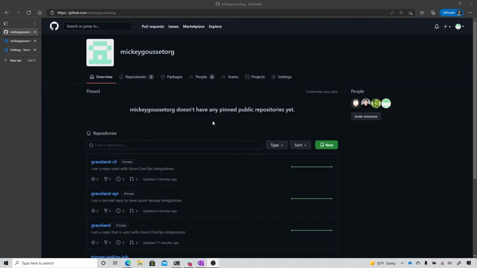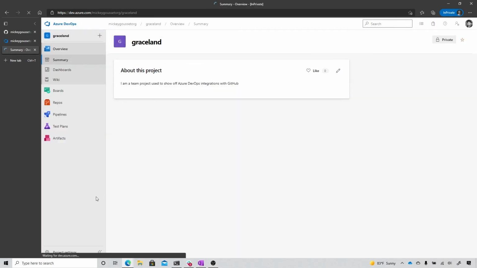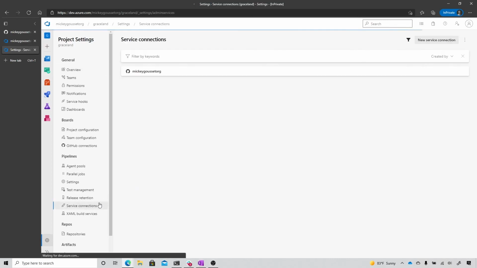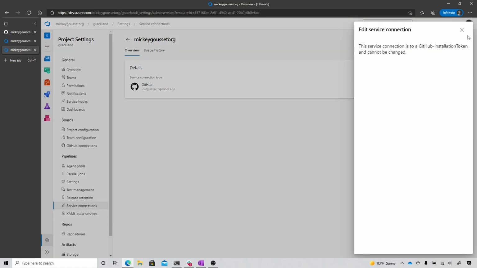Oh, and one final tip. What if I want to add another team project to the GitHub app, but I don't want to add any more repos to the GitHub app? Well, if we come back over to our Graceland team project and we go to project settings and we go to service connections, then as we saw earlier, there's not really any editing we can do here.